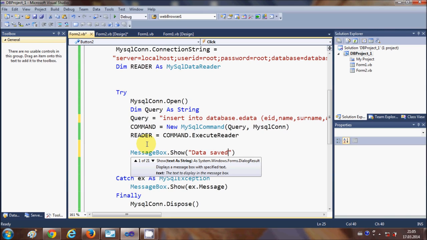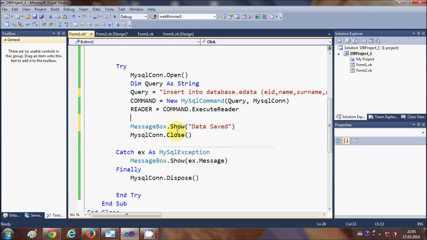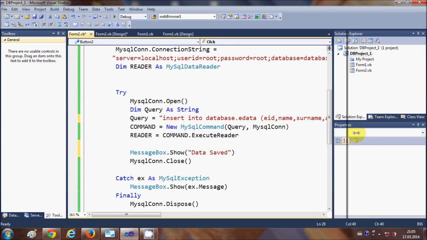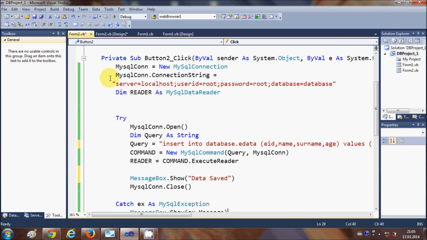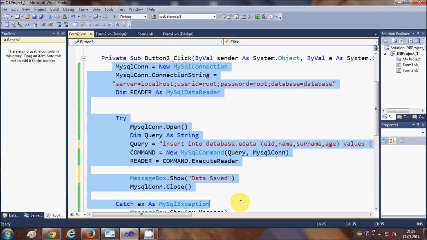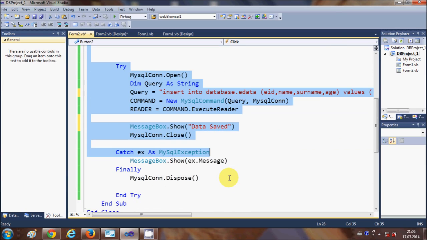Data saved. Okay, so if your data is saved, then this message will be shown, and if some exception occurs in saving the database, it will catch the exception here and it will show the error message from here. Okay, so this is the code to save the data in the database. So if you want, you can pause the video and just copy this code from here.